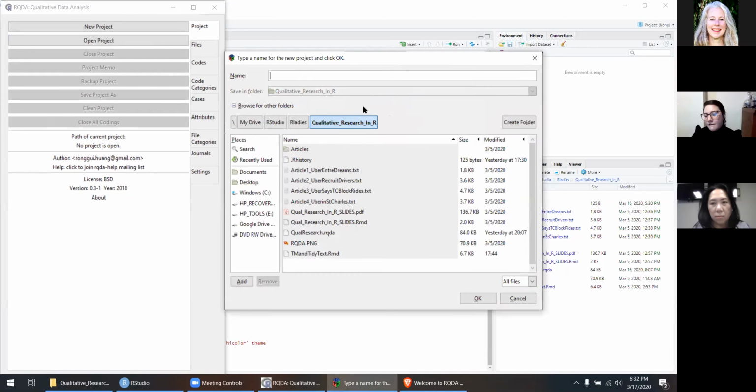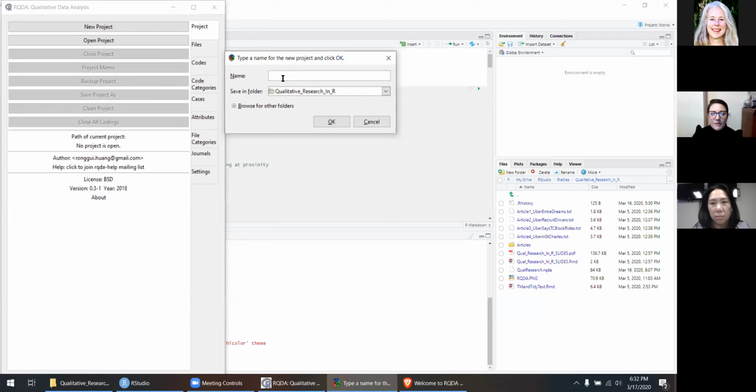But if you have a working directory already set in your RStudio or in R, it's just going to automatically save to that. And that's where I want to save this, because this is where my text articles that we're going to want to look at later are. I do already have one called Qualitative Research in here, but I'm just going to make a new one. And since I'm looking at Uber articles, I'm going to call this Qual Uber. But you can call it whatever you want.